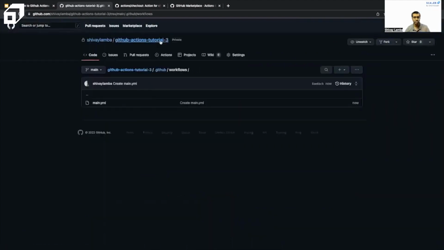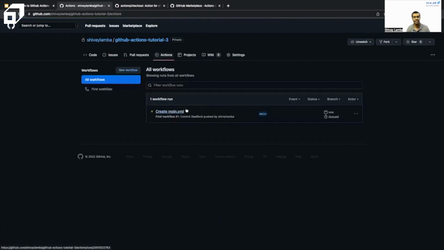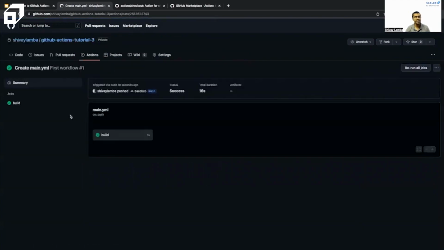Now, if we go to our GitHub Actions directly, you can see that we have the first workflow, which is the name that we had provided to our workflow, and it is running right now. If I click on this, you can see that it did run successfully. Within this workflow, we have the entire summary, which also shows the list of jobs within it. The job that we have is the build job.